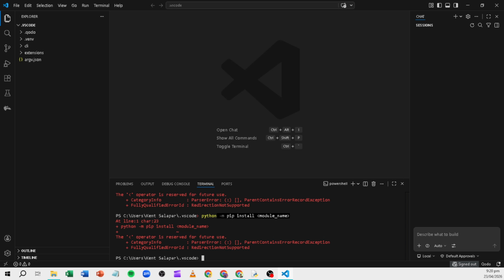That's it. You've selected the right interpreter, installed a module with pip, imported it, and brought in code from another file within your project. Happy coding!